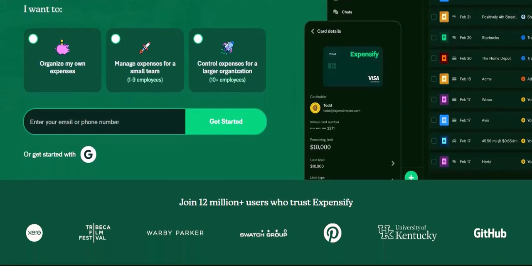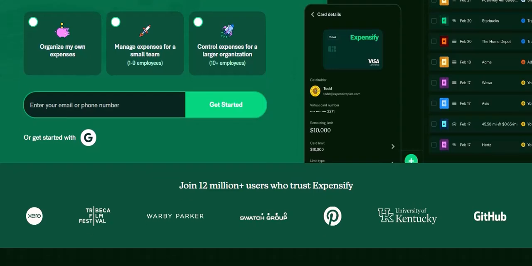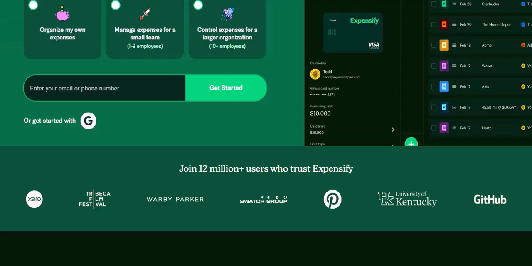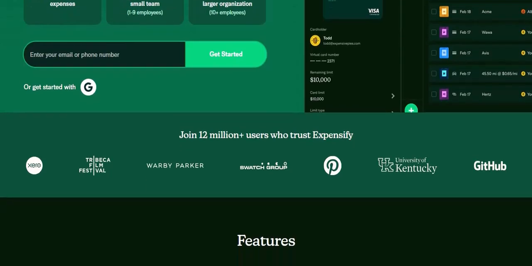Once your expenses have downloaded, you can open the file in Excel or another spreadsheet program. That's all there is to it. Now you know how to download all of your expenses from Expensify. This is a great way to keep track of your expenses and to see how much you're spending each month.